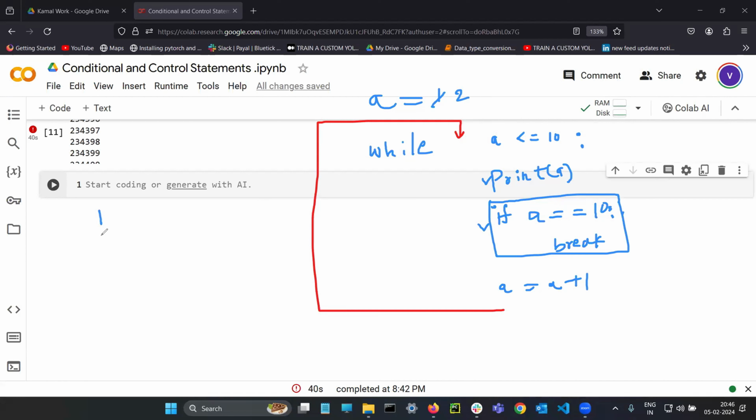Going inside, print a means 2. Is the if condition satisfied? No. 2 double equal to 10, condition false, so if will be silent. Next line, a is updating. A becomes 3. Again the loop repeats. 3 less than or equal to 10. Going inside, print 3. Again, if 3 double equal to 10, condition false. Next line, then 4, 5, 6, 7, 8, 9.